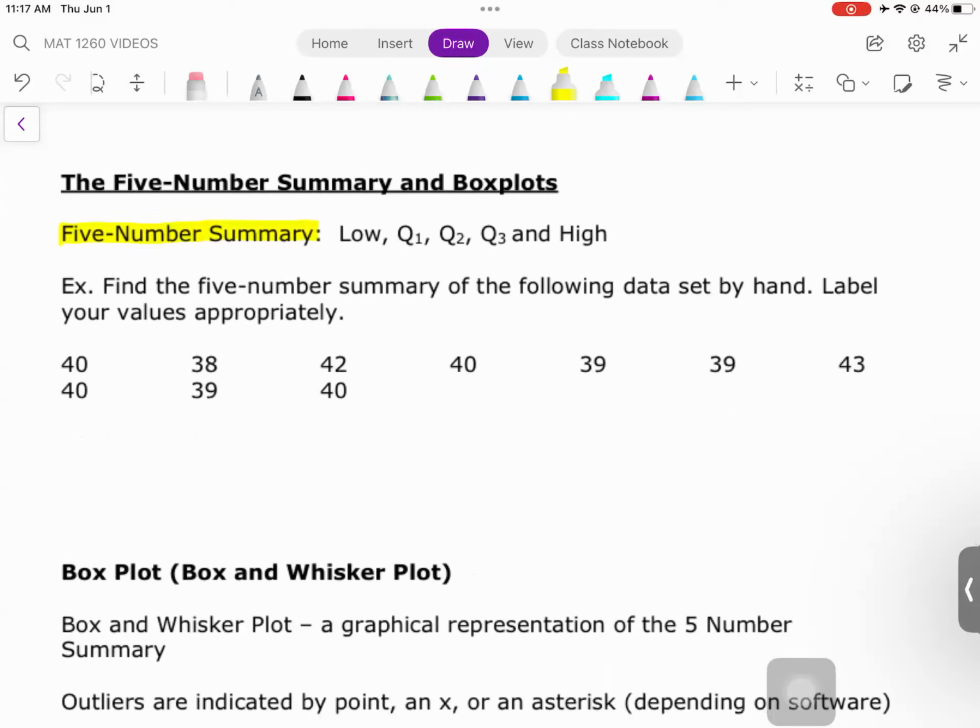The 5-number summary for a data set consists of the lowest data value, or minimum, Q1, Q2, Q3, and the highest data value. Find the 5-number summary of the following data set by hand. Label your values appropriately. So this is indicating to do this by hand.